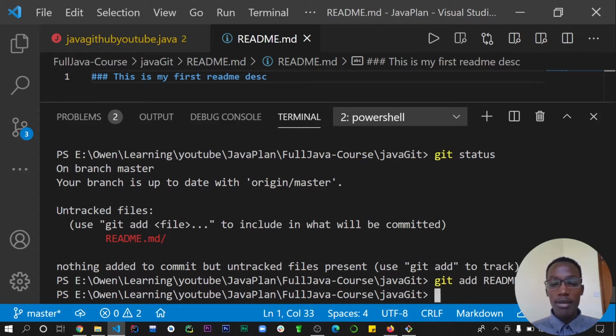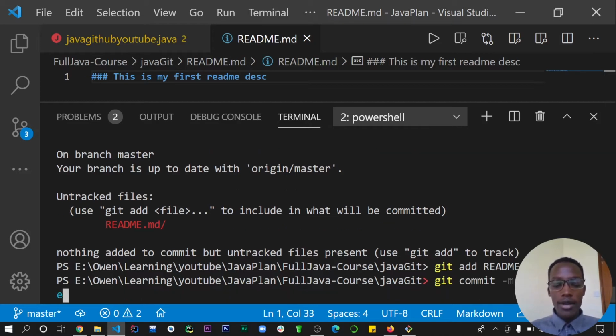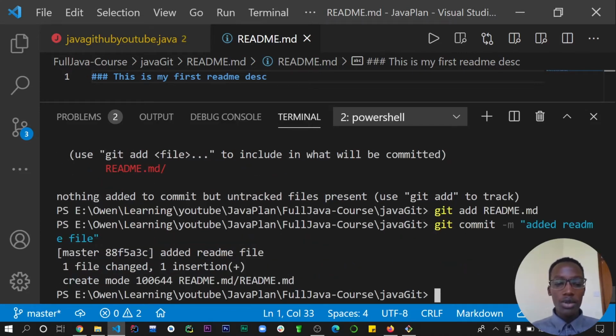So I can just do that. But if I'm adding several files, let's say I've created so many other files, like readme and then admin, I'll just use git add all. But in this case, we just want to add this one file. So we're going to commit the changes again, and say maybe "added readme file". Press enter, and you now see that there's one file changed and one insertion.